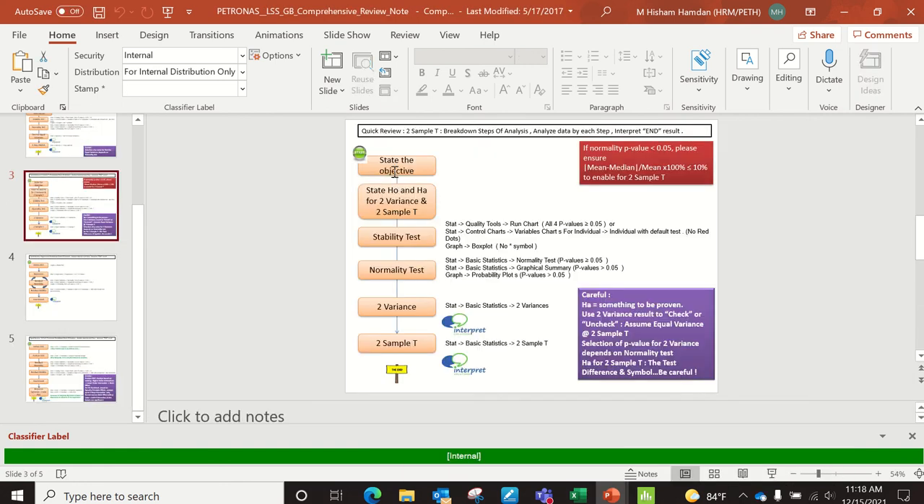So for example here, the first one, I'll state the objective, and the objective, you can get the answer from the question itself, okay. And then what is the HO and HA statement for two variance and two sample T. So this is just the same as the second question, but in the second question, you have three distributions. Thus you need to perform test for equal variance and one way ANOVA. So the same thing here, you have only two distributions, the teller transaction cost and ATM transaction cost. So you need to do two variances to compare whether the standard deviation or the variance between these two transaction costs is the same or not the same.